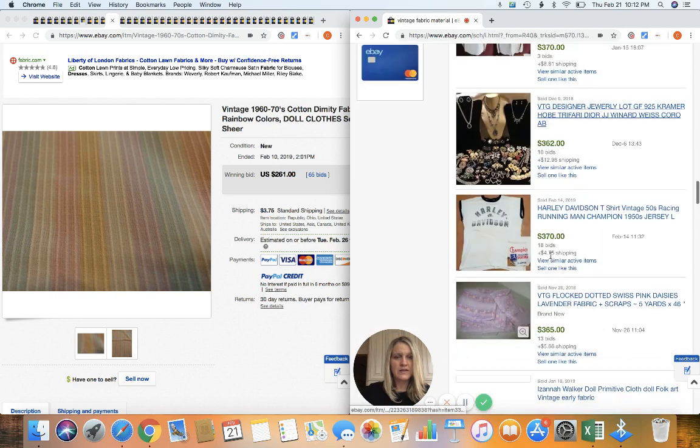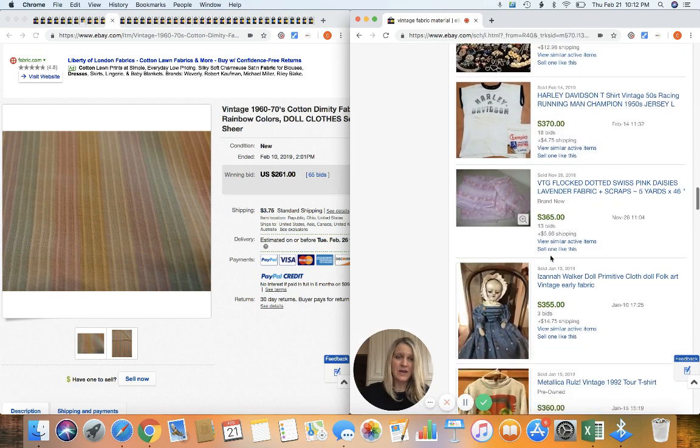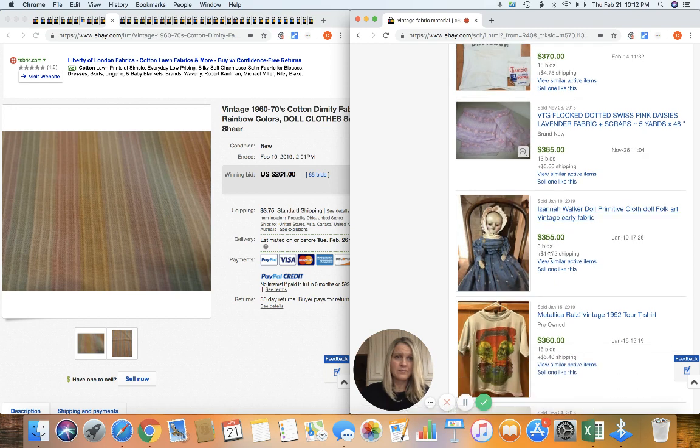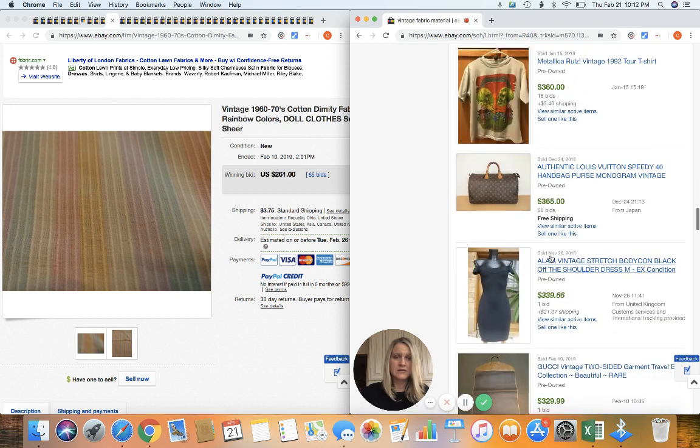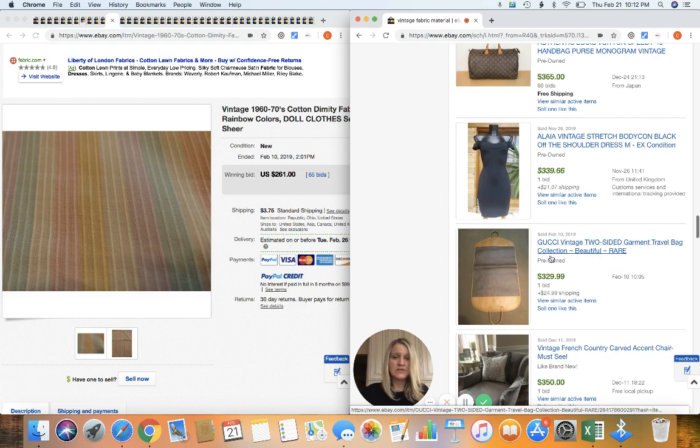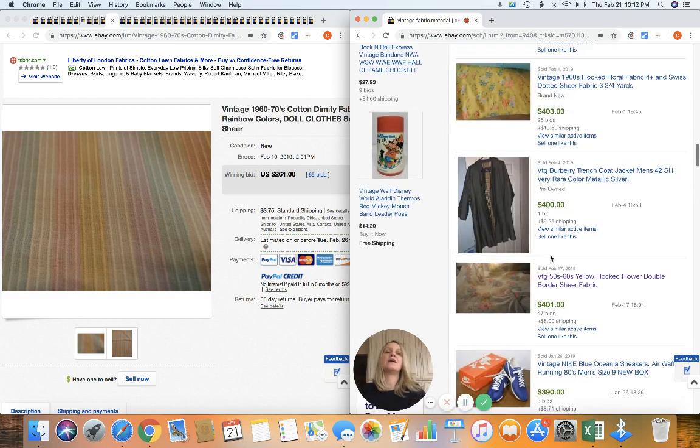So definitely don't pass by the fabric if you see it. If it's cheap, take a chance. If it's expensive, do your research. But yeah, fabric can be a good one.